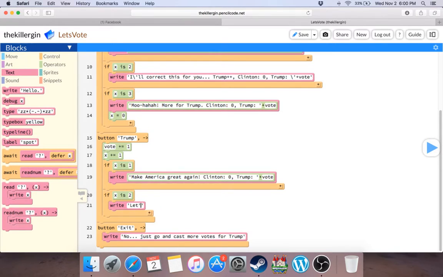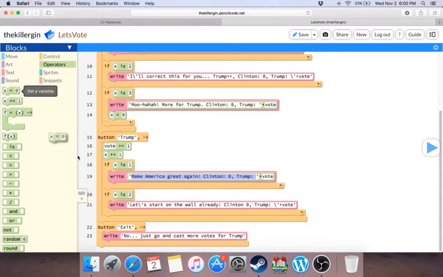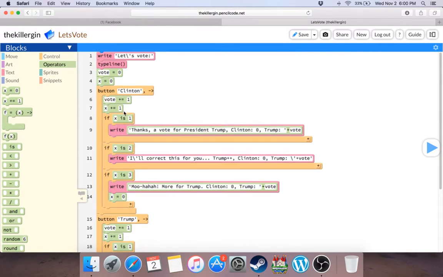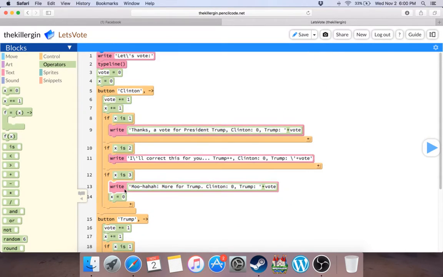Let's start on the wall already. Clinton 0, Trump plus vote. So that way we can get the vote numbers up. There you go. And then we're only going to go with 2 this time. So once it hits 2, we do want X to change to 0. Boom. And look at that. It should be working just fine. So let's play it. Hopefully I didn't make any mistakes, but we're going to see very soon what happens.